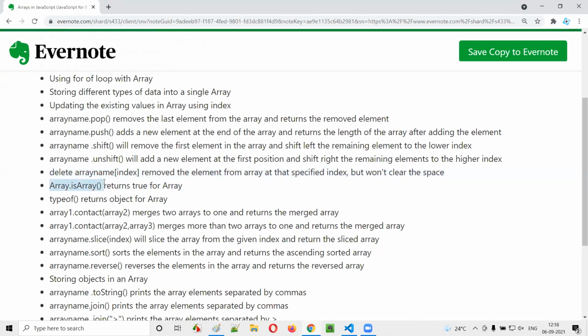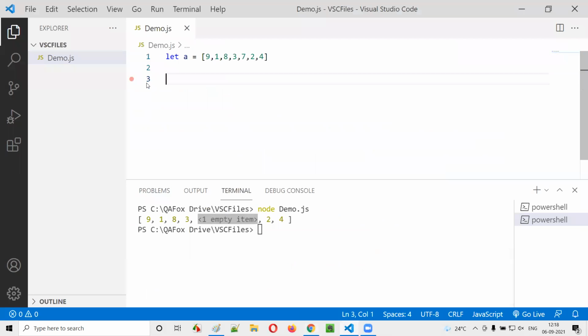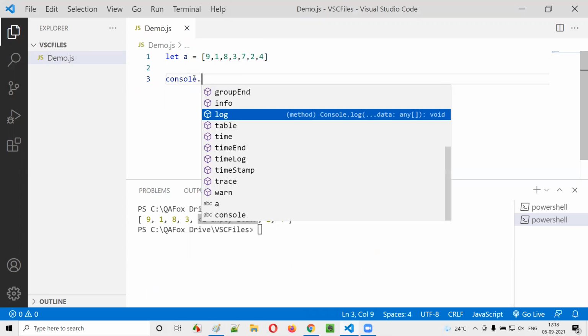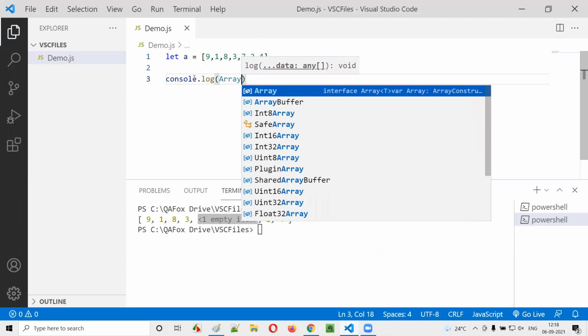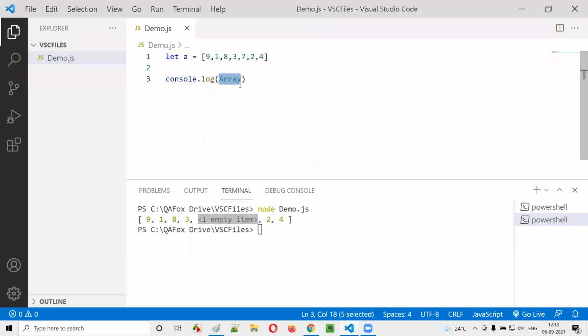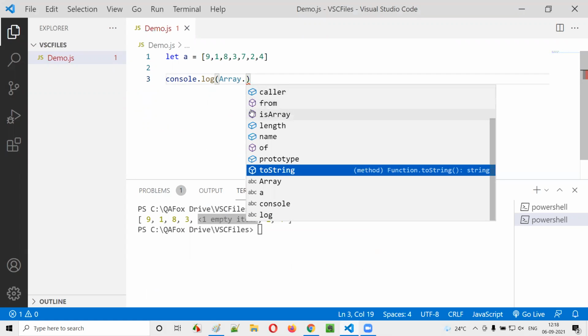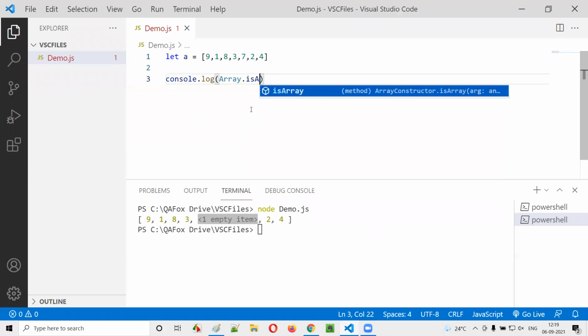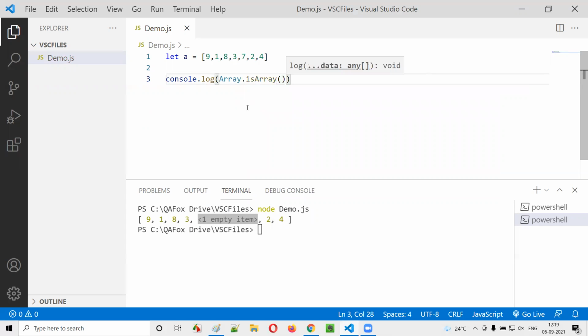Now the next one, guys. Sometimes in big or complex programs, we don't know whether this a is an array or a normal variable. How do we find out whether this is really an array? For that, there is a predefined thing in JavaScript known as Array. We have to say Array.isArray. isArray is a function, guys.